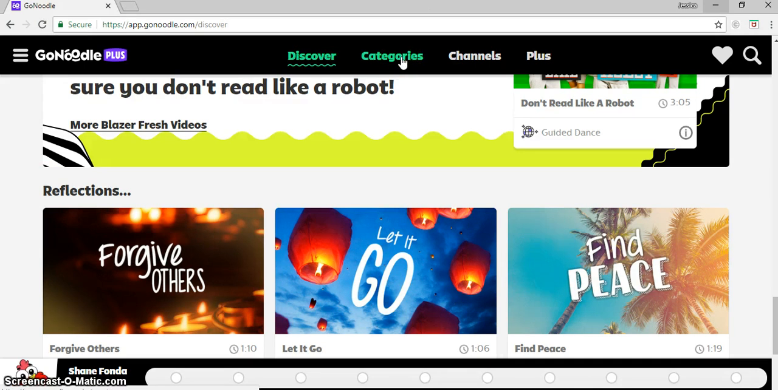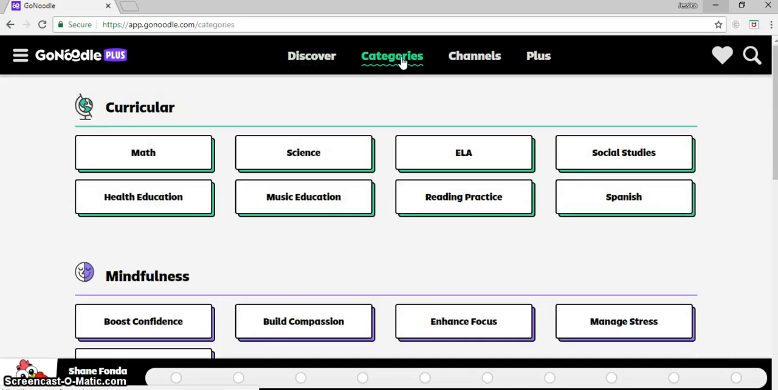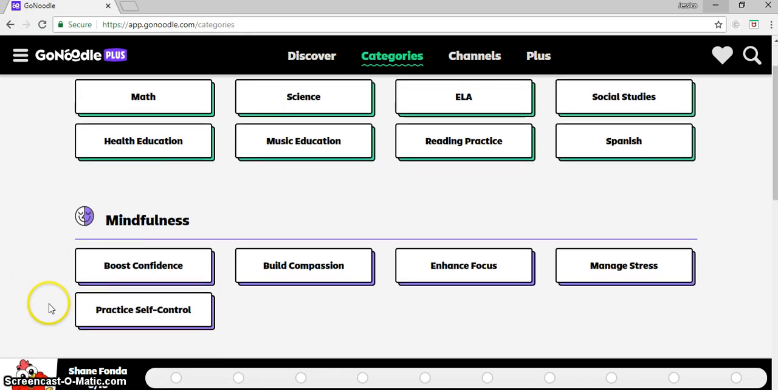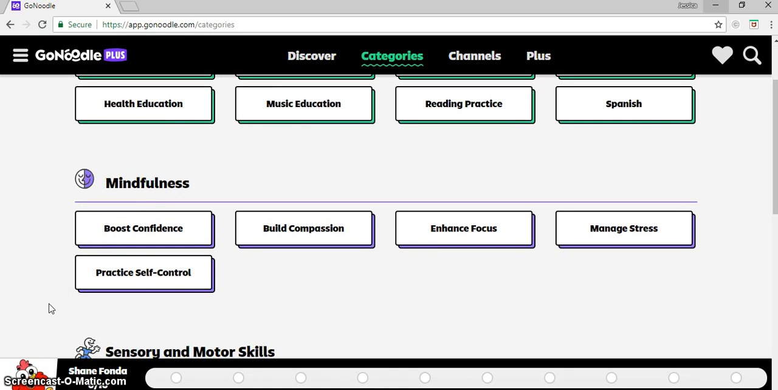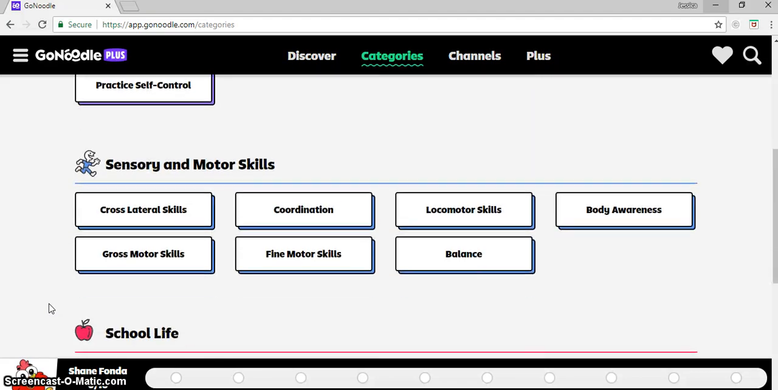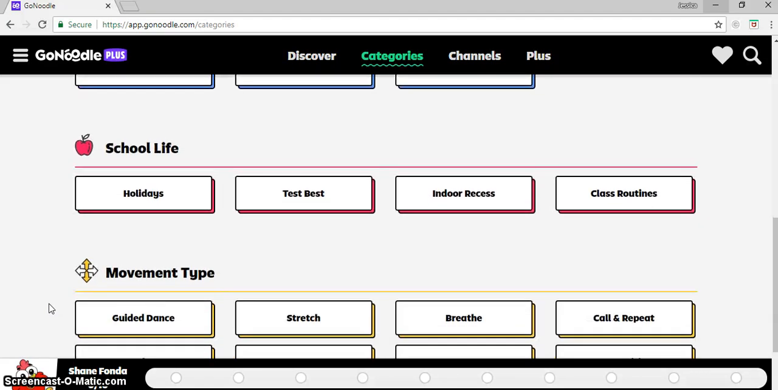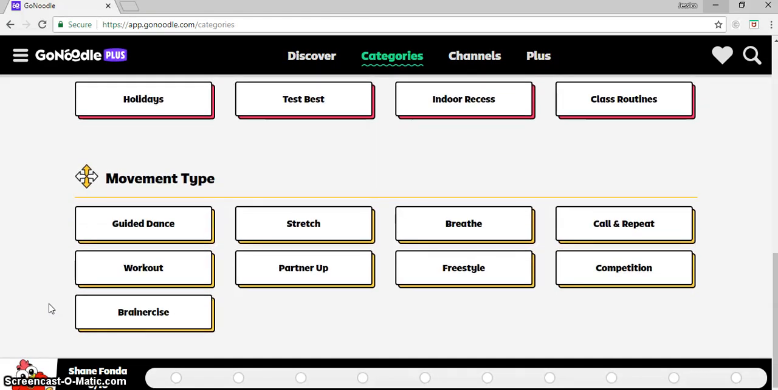And if you're not familiar with GoNoodle, this is the area I'd suggest for you to go to because it breaks it down for you. If you're wanting to find a math video, you can click here. There's music ones. You can go down and talk about mindfulness. That was a big push in my school this year, so I use these mindful videos a lot just to kind of be able to calm and really think about what you're doing. There are just a lot of options on here, and it's really broken down depending on what you feel your kids need.